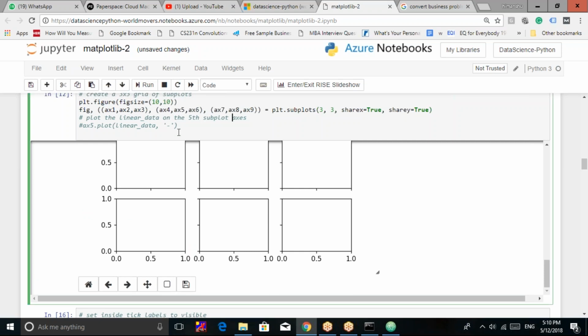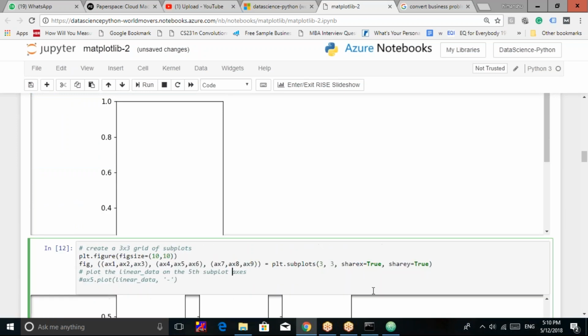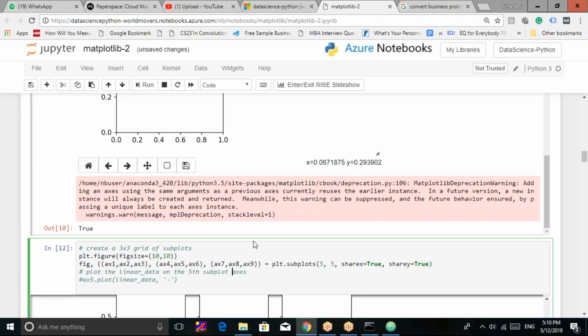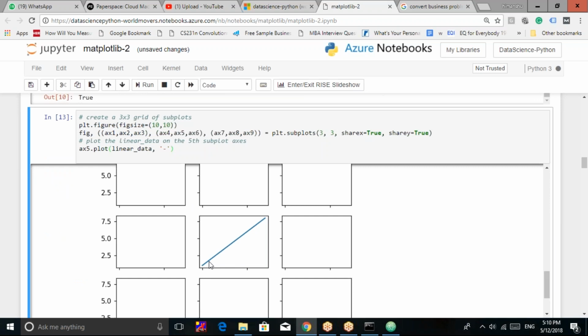And now I want to plot the figure. So I want to plot in the fifth plot. It's like this: 1, 2, 3, 4, 5, 6, 7, 8, 9. So I will use the axis of the fifth one: ax5.plot, linear data, comma dash. So I'll get a line like this.